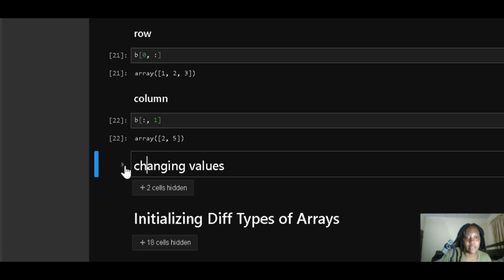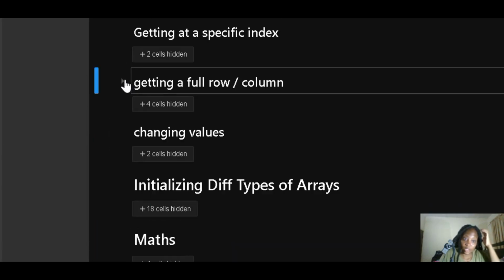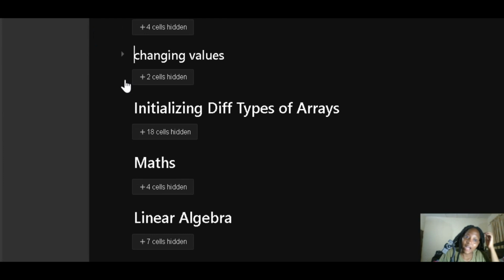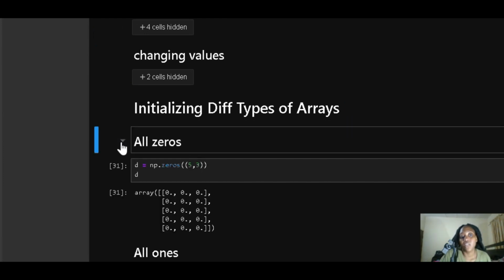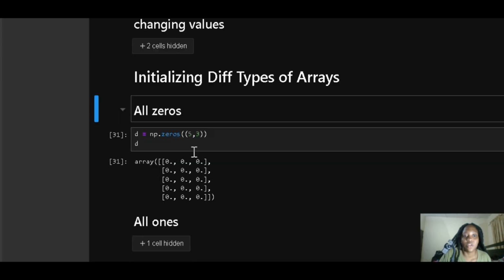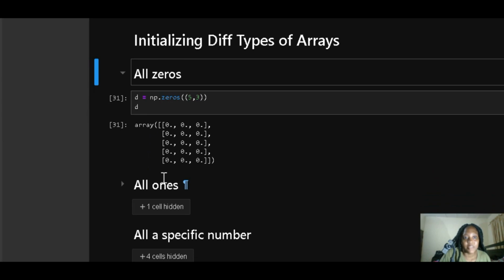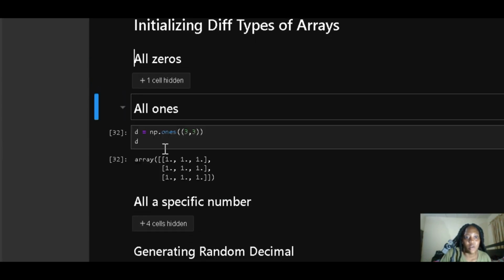Now if you want to initialize different types of arrays, there are multiple ways you can go about this. Let's say you want to initialize an array that has all its values equal to 0. We just do np.zeros, and here is going to be the shape, that is the row by column. Don't forget to enclose that in parentheses and place those parentheses within the new parentheses, so it's double parentheses here. So we want a 5 by 3 matrix where all the values are zeros. Same thing for 1s: if you want everything to be 1, it's just np.ones and the shape of what you want it to be.